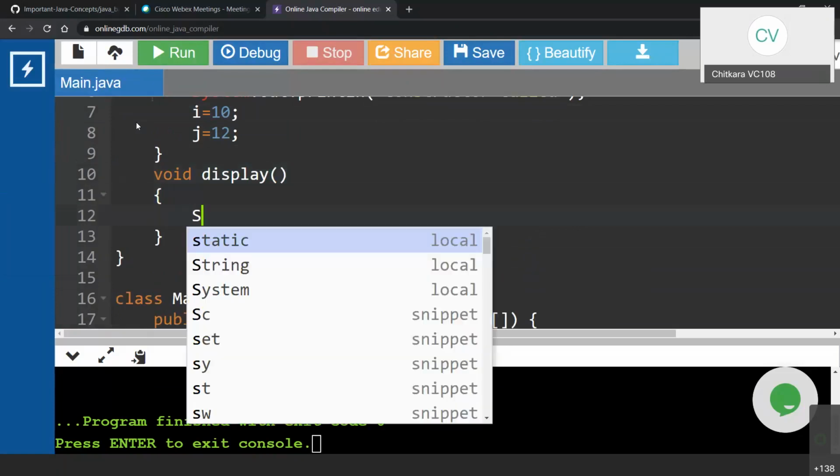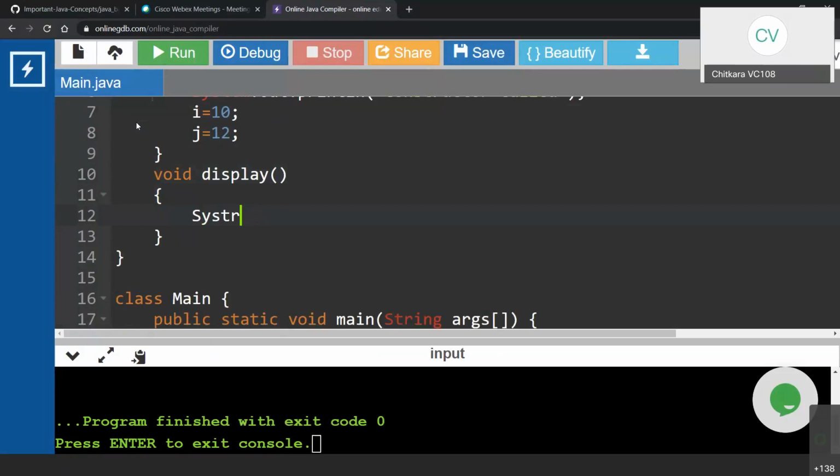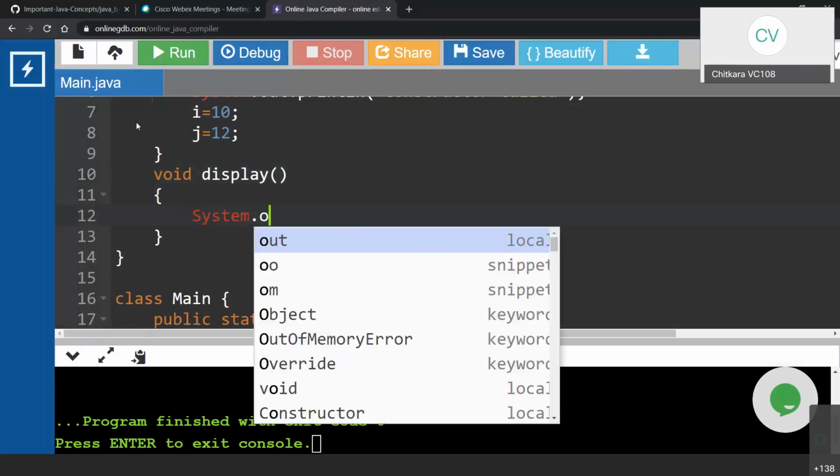Just a moment, let me type the code so that I can start explaining the concept.